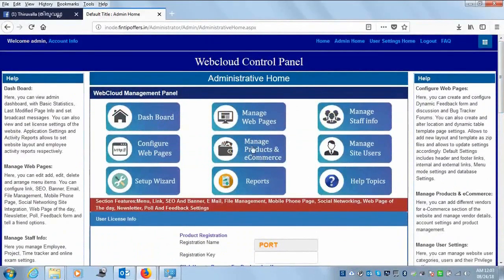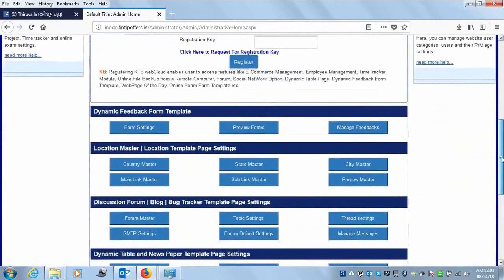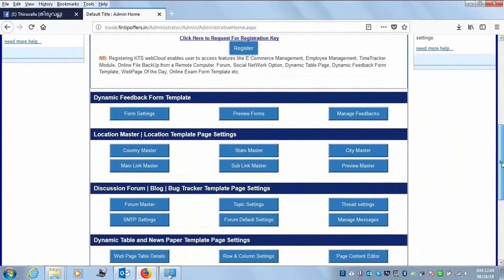Configure web pages is yet another important feature of the website. There you can see different form templates. First one is dynamic feedback form template. If you want to create an application form or a form containing different types of components like edit box, combo box or different input methods, you can use dynamic feedback form template.